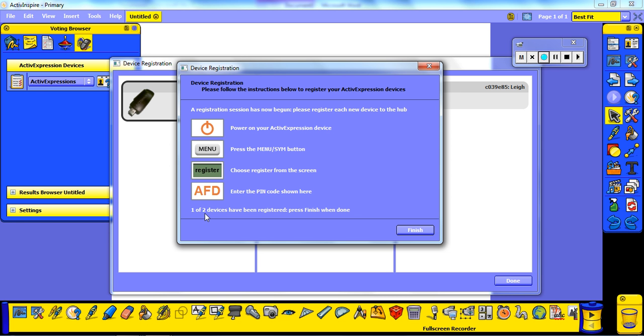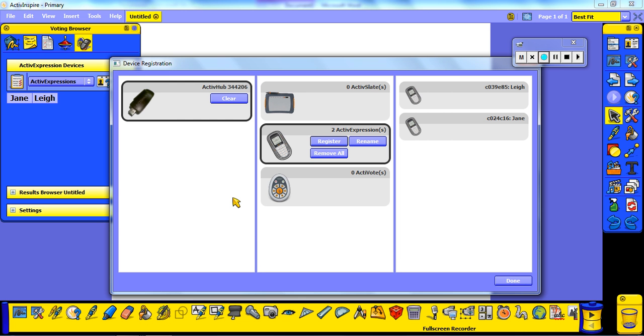And then everybody enters the same pin for this session. The pin does change every single time, so don't write that pin down thinking you need that. It's going to change every time you generate a registration portion. And then we're going to enter this one and hit send. And once the last device registers, that screen will automatically go away.